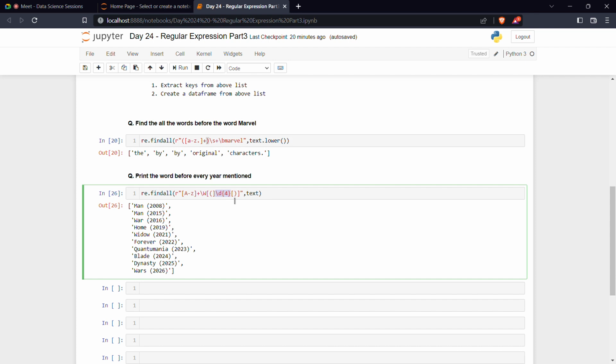Okay, so that means 4 digits. It's looking for the 4-digit values, or the years, and around that we are passing a bracket. Here you can clearly see, I am putting everything in a square bracket, and inside it I am putting the normal bracket, so that it is not surrounded. Instead it is looking for the year that is mentioned the way it is.